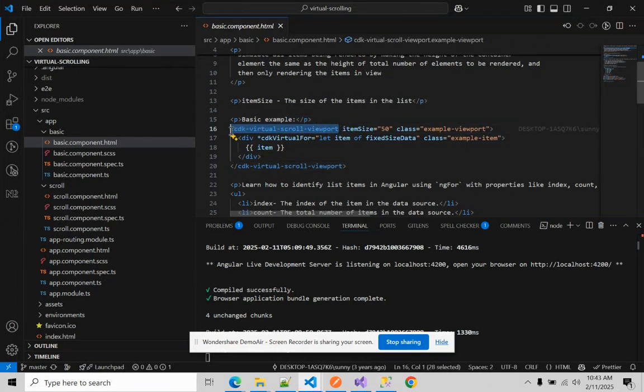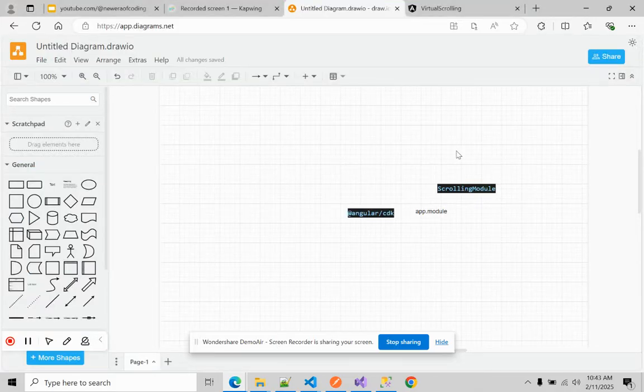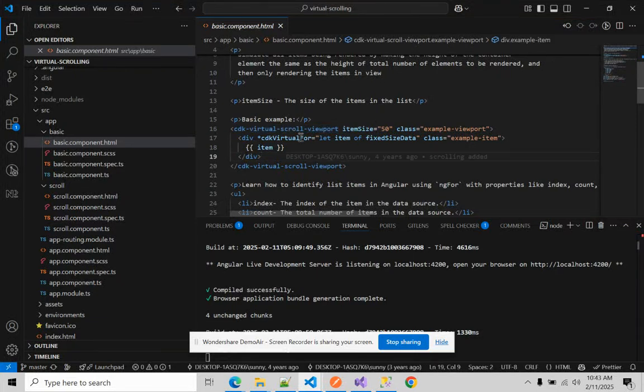I am writing this on the diagram because that way it is easy if you are implementing it, to keep in mind what things we need to remember, so that you will get more understanding of the project. So now we have used this CDK, and this is the selector. In the selector, we need to define the item size. And here I just created dummy data.